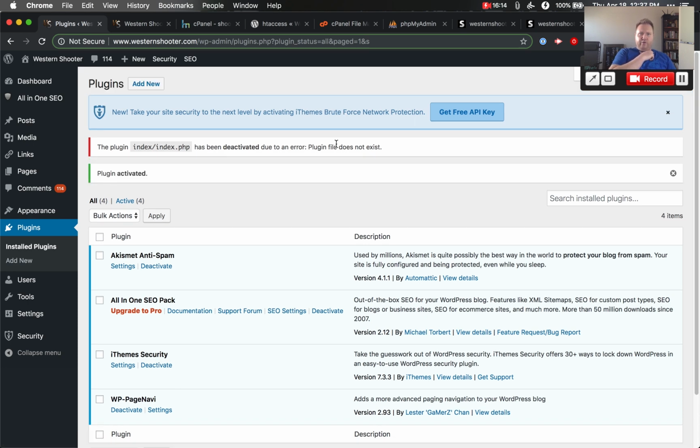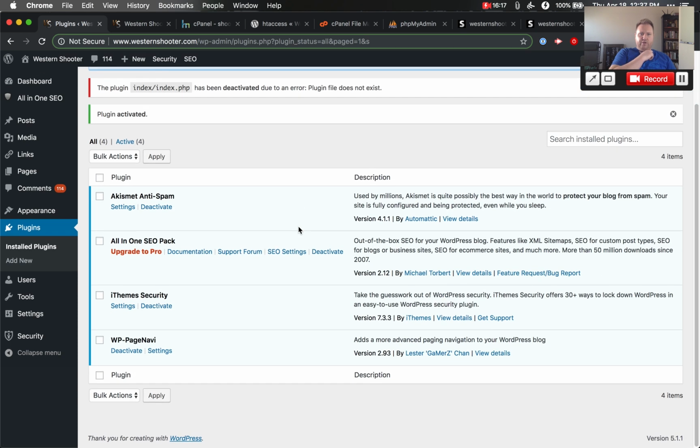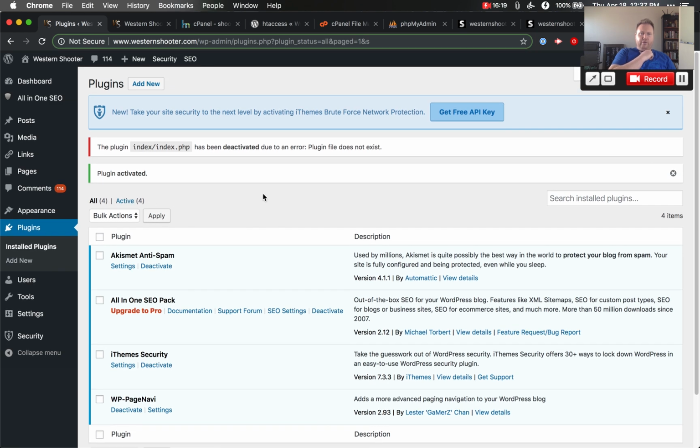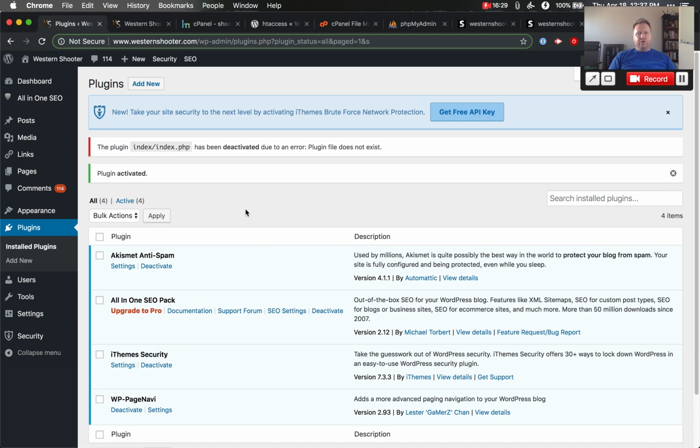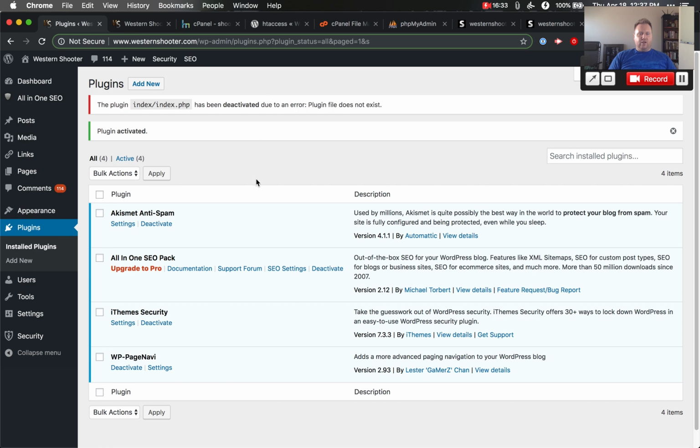Index has been deactivated due to an error. The plugin does not exist. So it was loading that index plugin file that we found that was infected with malware as a plugin, as if it were a plugin, and it's not. So because we've deleted it and we visited the plugins page, it went ahead and deactivated it for us. So it's not here, so we're going to clean it up.